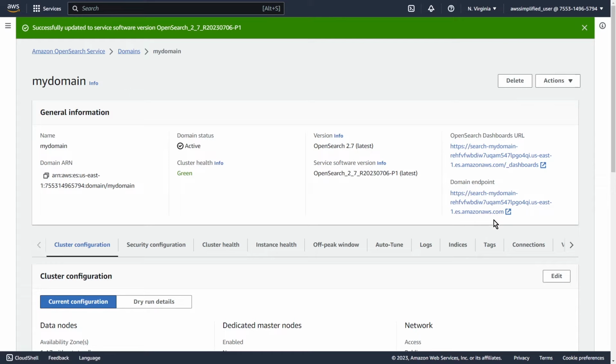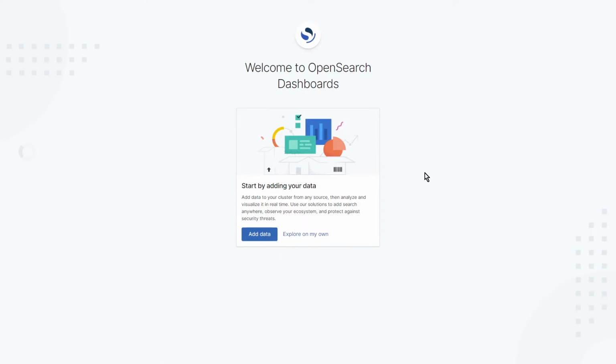And this URL is just the normal domain endpoint. So if you want to interact programmatically with your cluster, then you would use this domain endpoint. But for us, we want to click on the dashboards URL. So I'm just going to click on that. It's going to launch a new tab here. And this is our brand new dashboard.